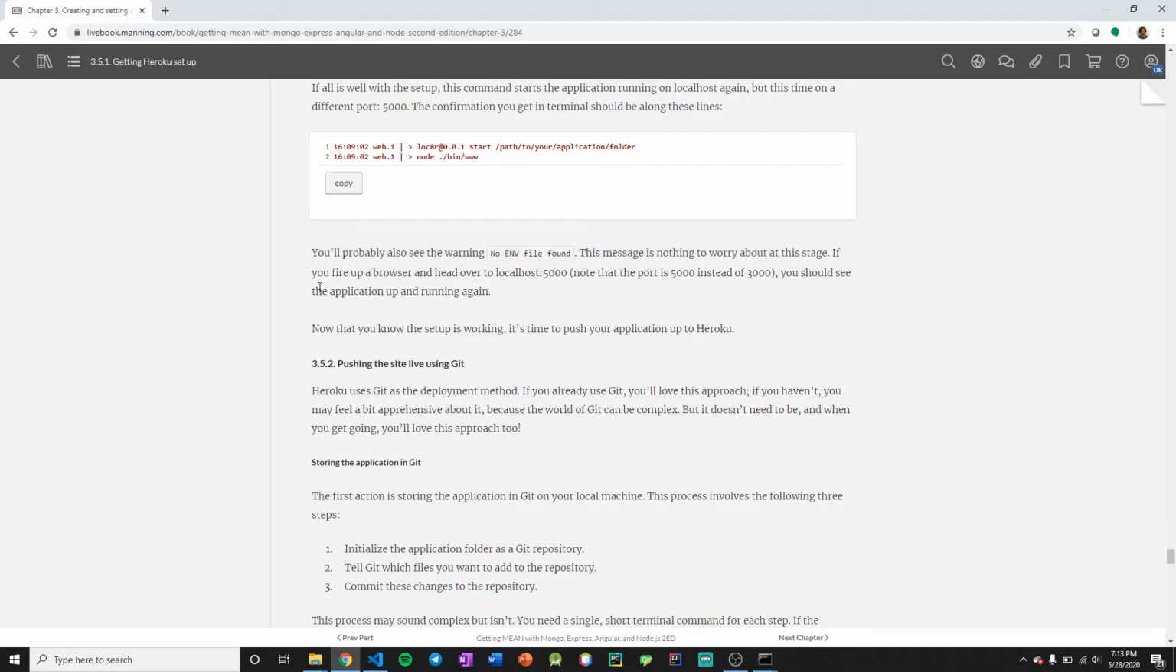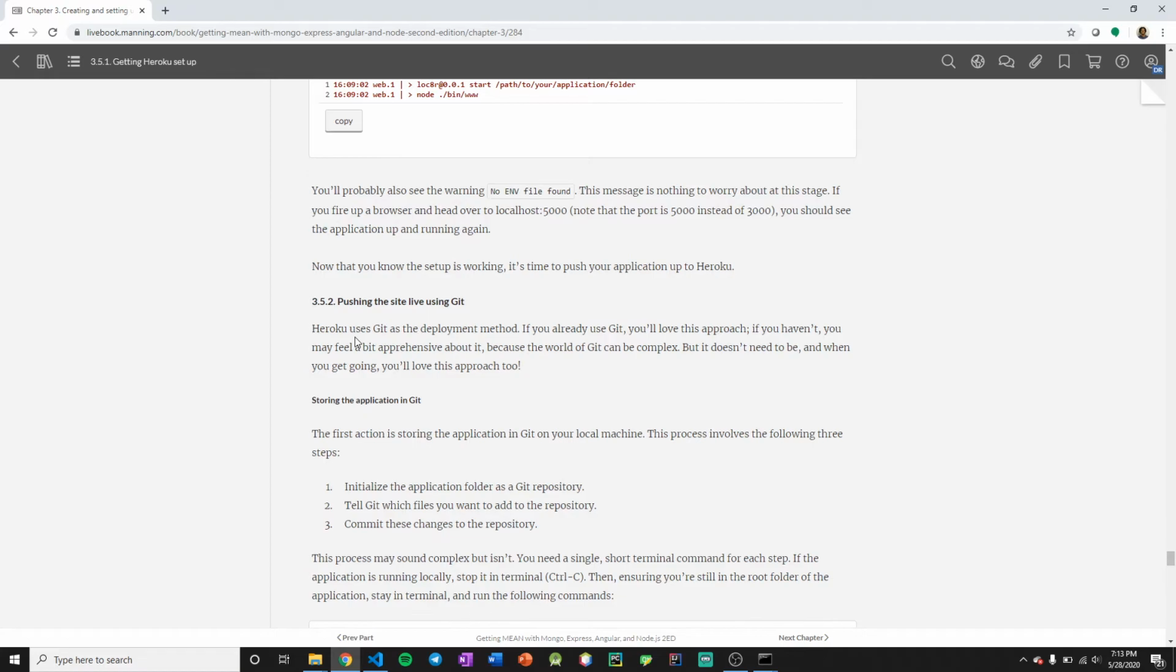If you fire up a browser and head over to localhost:5000, note that the port is 5000 instead of 3000, you should see the application up and running again.